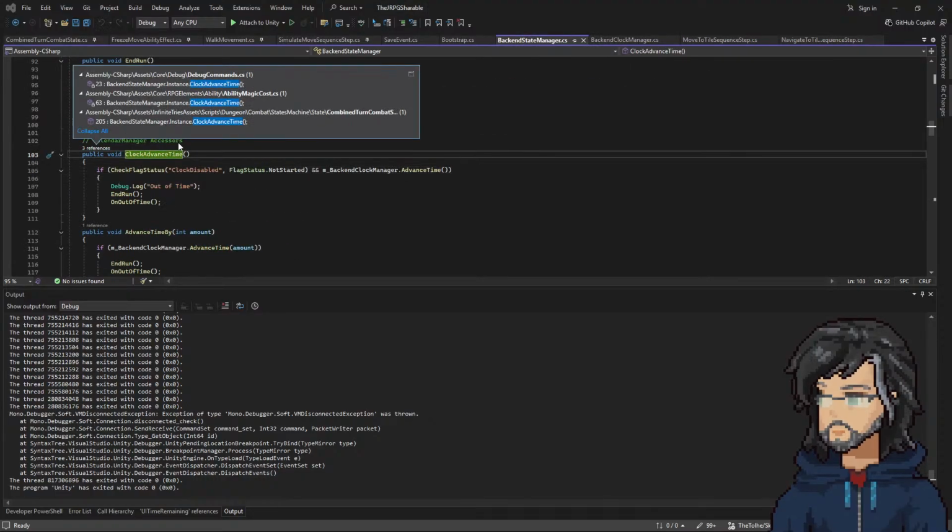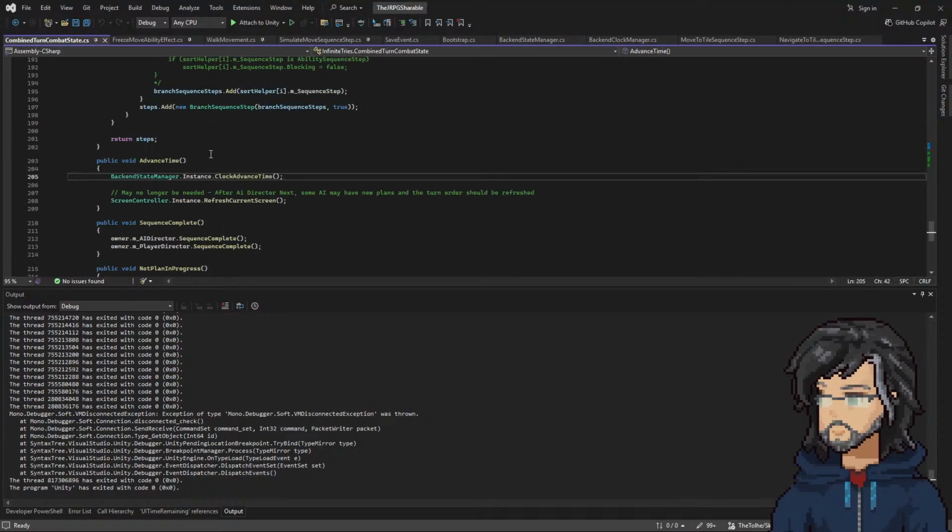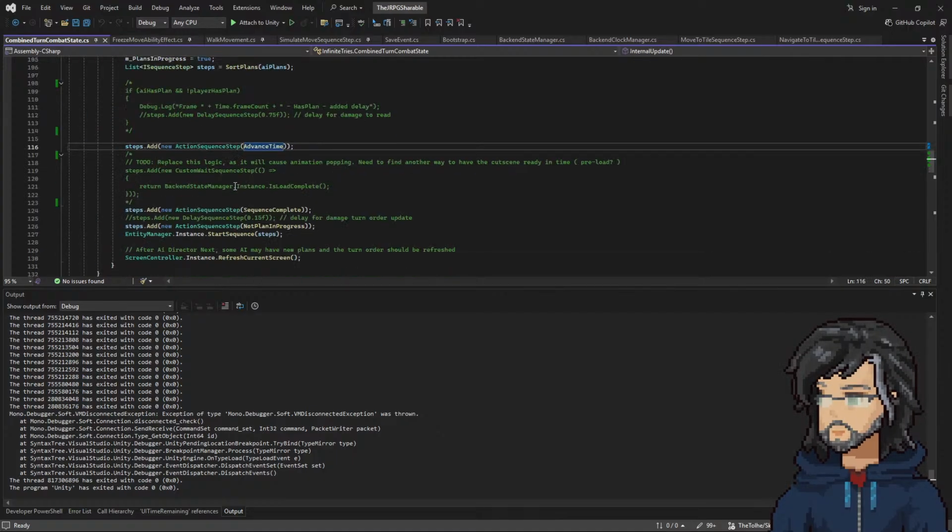Clock advance. This is getting called normally as part of the combined turn. So when the turn is over and the player and the enemy have both finished their actions, we advance time. That is the normal flow of things. So it's not just on a move, it is specifically in this situation.